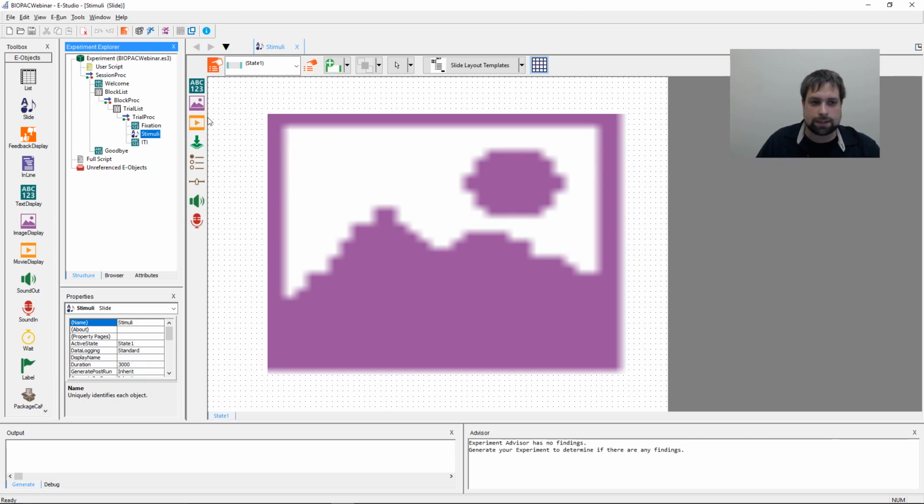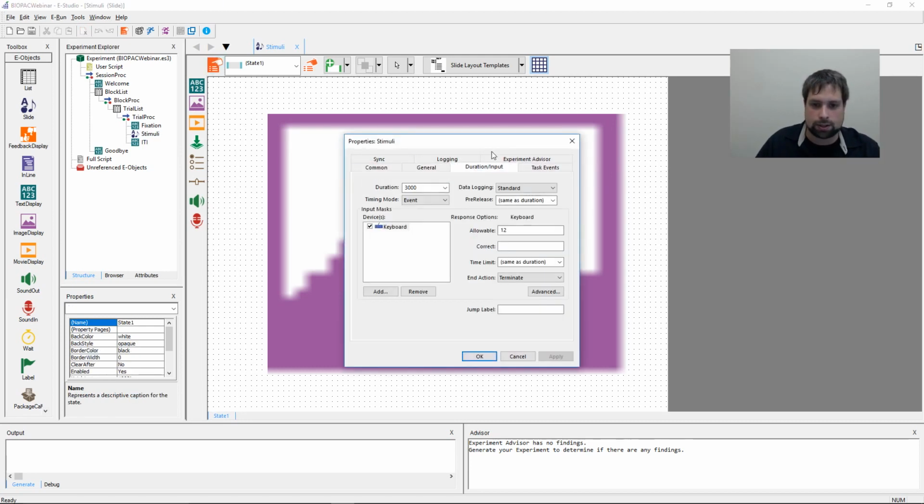I say that because if you use the offset time for a stimulus as your offset trigger, depending on what your pre-release is, that offset time could actually end up being the same as the onset time. Let me show you how that works. If I go to my duration input tab here, my duration for the stimuli object is 3000 milliseconds, and pre-release is set to same as duration.